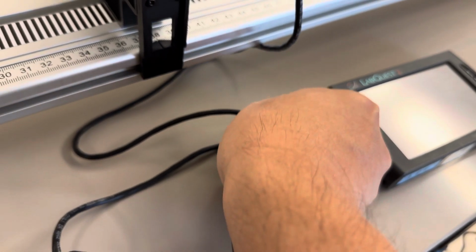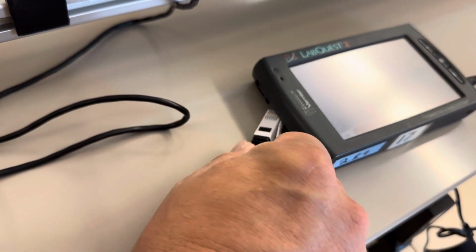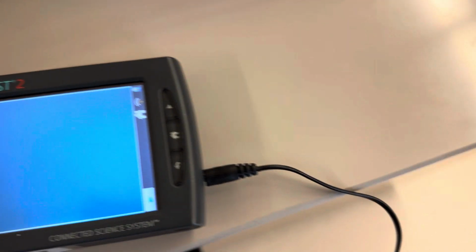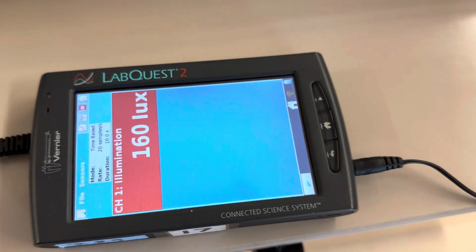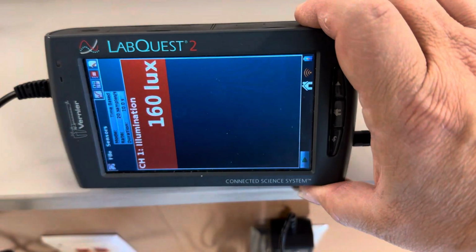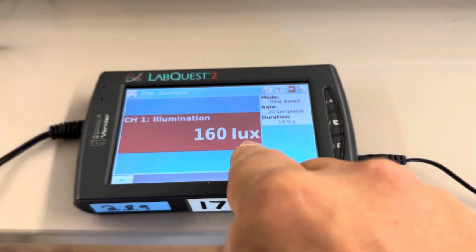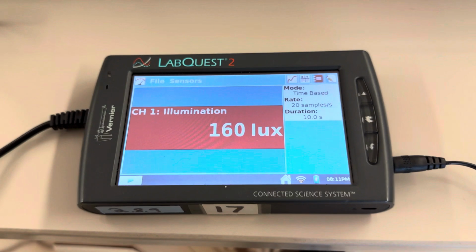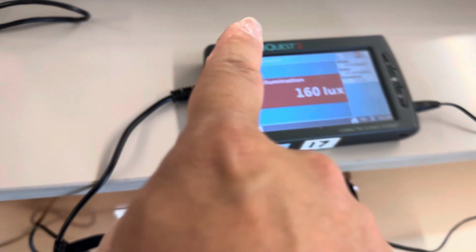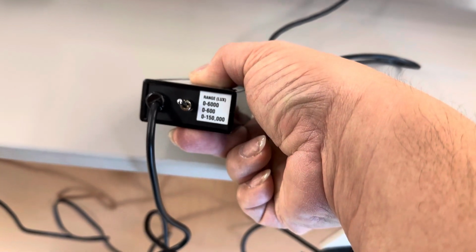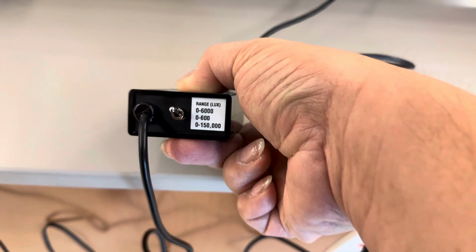When you plug this in to channel 1, which is right here, there we go, nice click, and it should give you the number here. So this reading here is in lux, arbitrary units for light intensity. Now, the setting for the amount of light intensity you want in terms of the range is right here. We want it set at 0 to 6,000 lux, not the other ones. So 0 to 6,000 lux for this particular lab.